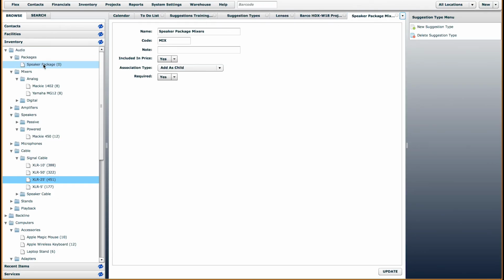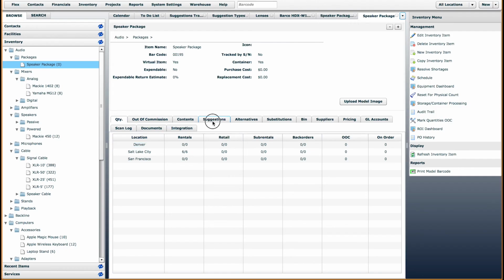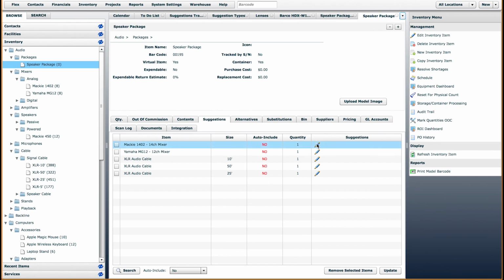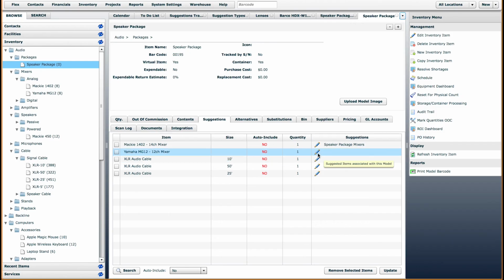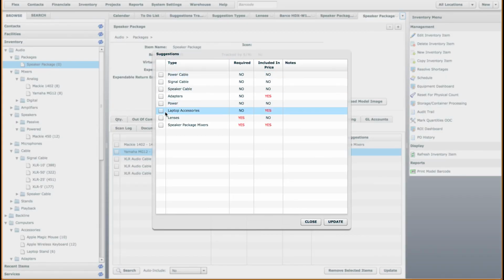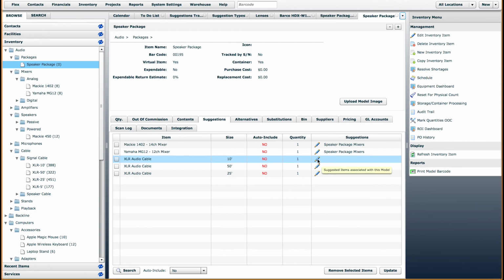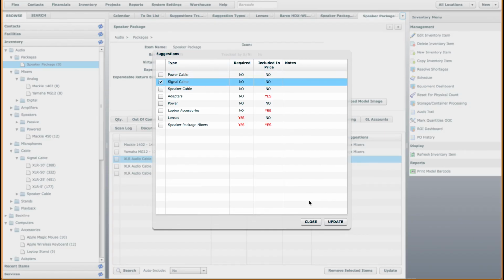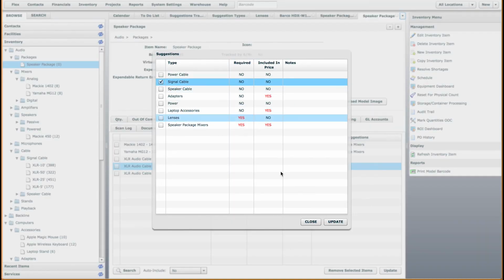So let's close the speaker package and reopen it so that that data will become available to us. And we will add the speaker package mixers suggestion type to the Mackie and to the Yamaha. And then let's just use the general signal cable suggestion type for the XLR cable.